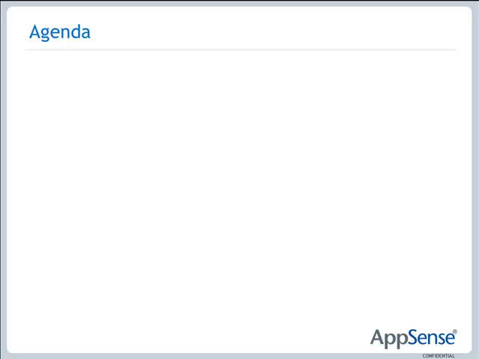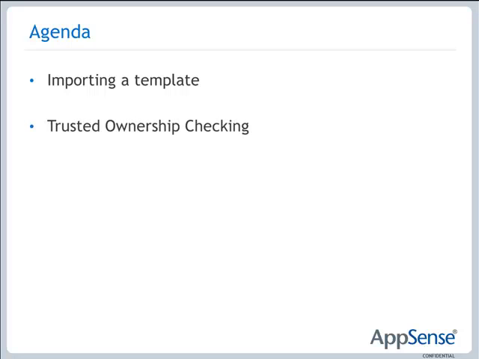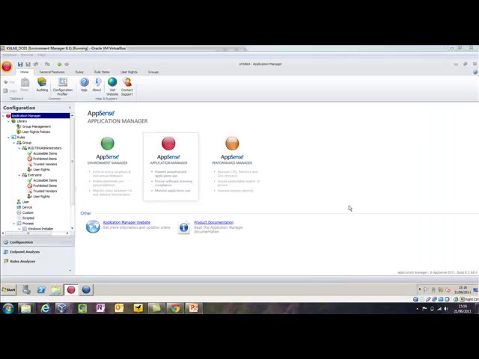So what I'd like to run through today is importing a template into Application Manager. The templates we provide with the download of Application Manager are really the base we like to start with in providing a secure environment. I'm then going to touch on trusted ownership checking and also using the rule sets in conjunction with trusted ownership checking to make sure that you give the users a secure environment and allow them to run the applications they're allowed to.